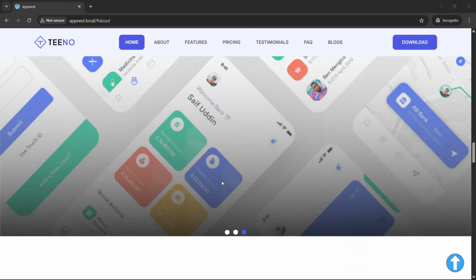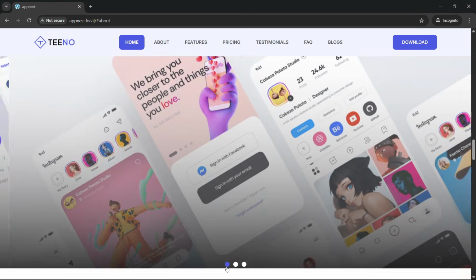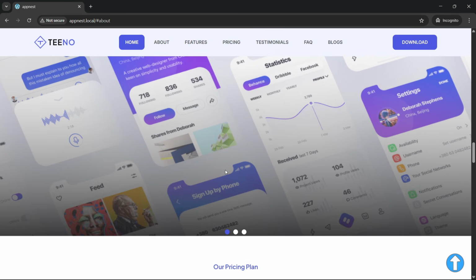Here you can see that we have the gallery section where you can showcase some screenshots of your app, like how this will look. Okay, so these things are there.